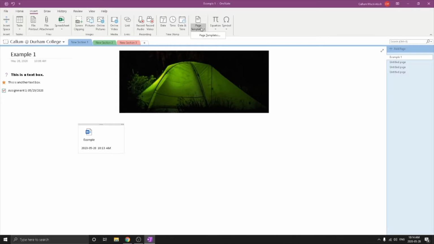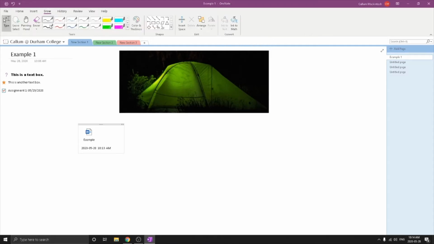There's also the option for some templates, some different equations or symbols. If those apply to you, they might be helpful. Not everybody will need them. There's also the option for drawing. So if you like to make your pages look very nice, you can draw.